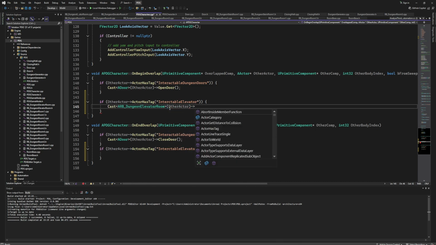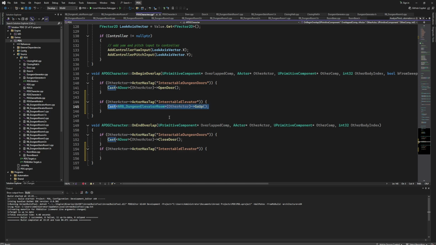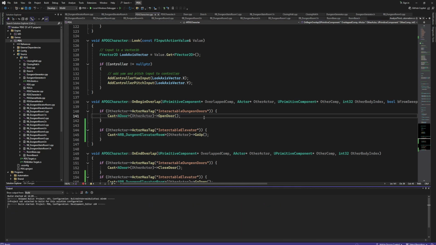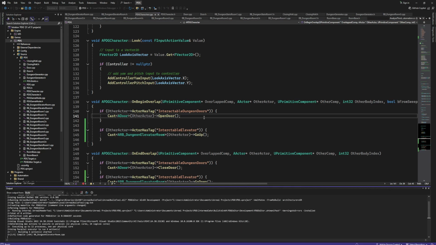Now we need to call a function that is called go up, and whenever we end the overlap, whenever we stop triggering the elevator collision component, we want to go down, or actually move our elevator component back to the start position. So basically, like we did for our doors, we are doing a similar process for our elevator. I'm just going to copy this interactable elevator, compile my code and launch my Unreal Engine after that.